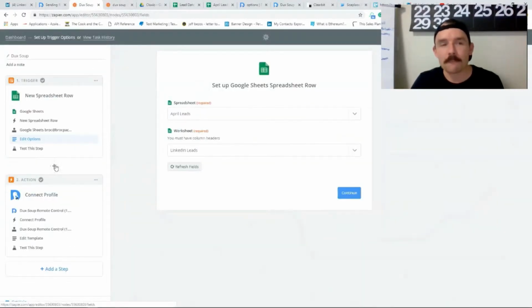So at the most basic level, you can use, again, one application like Google Sheets. Let's say you just have one sheet with one column that says LinkedIn URLs, and you find those LinkedIn URLs, you paste them in there, and then dux-soup will automatically take an action. So they'll automatically connect with that person or all those people. They'll automatically view those profiles.